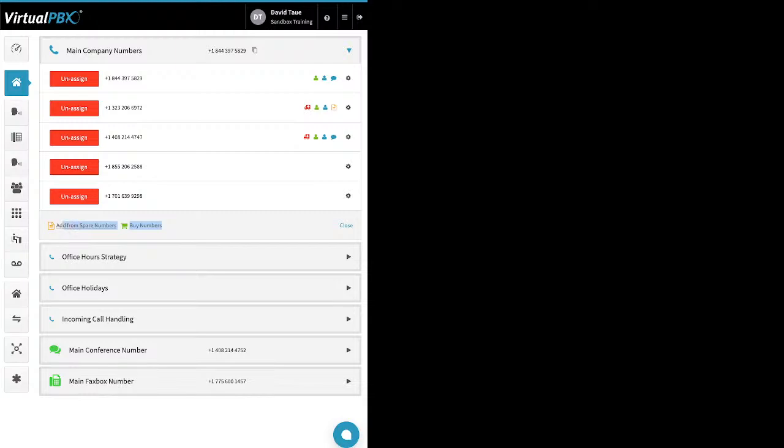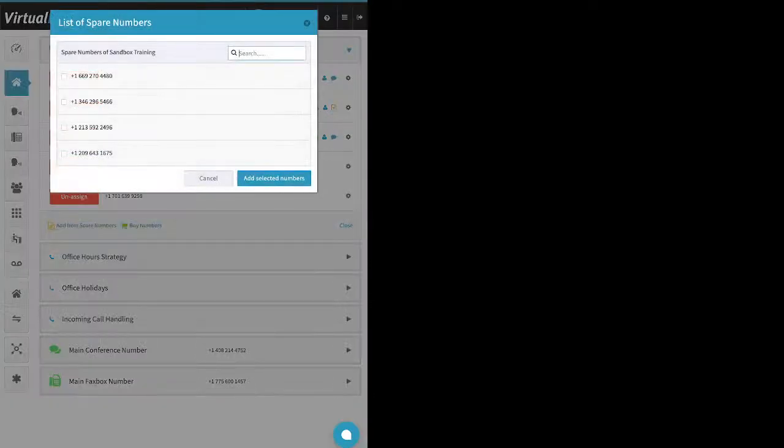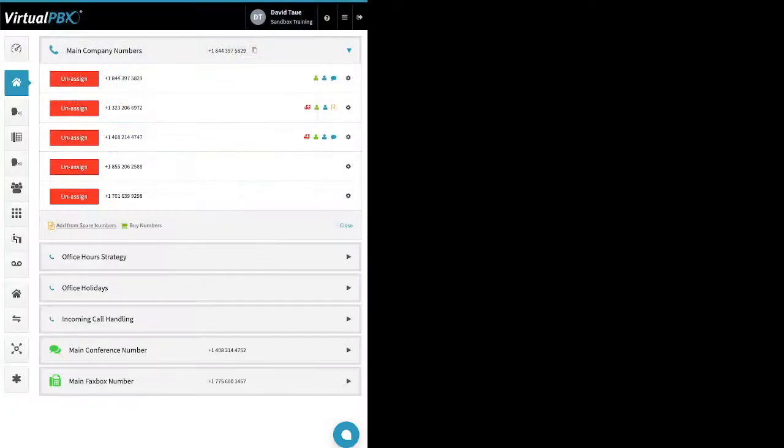Down here, I have the option to either add from spare or buy new numbers. Right? Add from spare means I'm reusing one of my numbers that's already on my account. If I click on it, a box will show with the available numbers. Right? I can click on the box in front of it and add selected, and it would show up here.